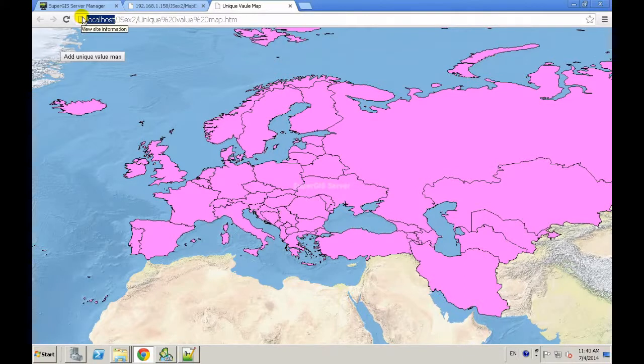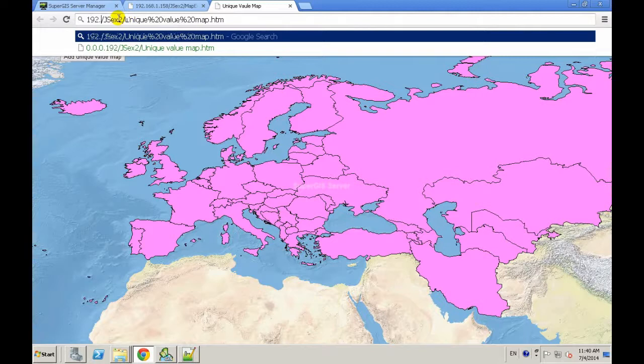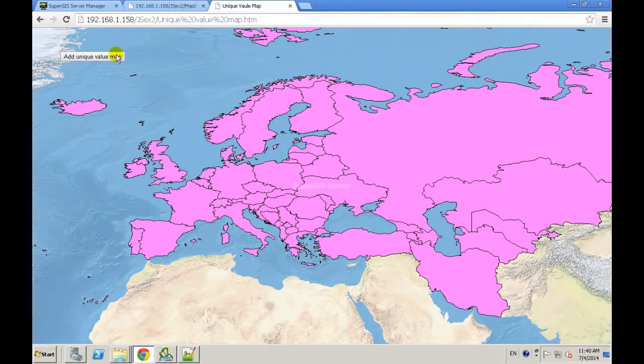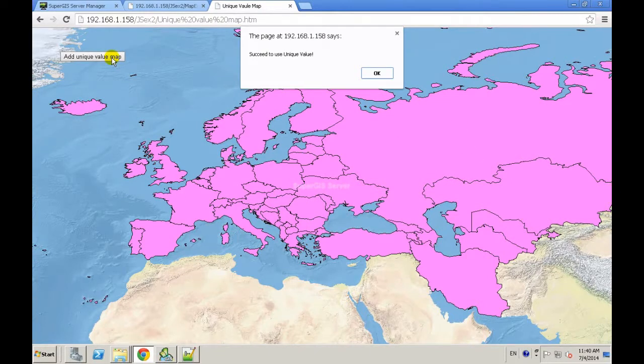And before that, to apply the unique value function, we need to pay attention that while adding an external layer, we cannot use the localhost for checks. We need to specify the IP address, like the external one. Like my IP address is this one. So after that, we can click on this icon to execute the function.